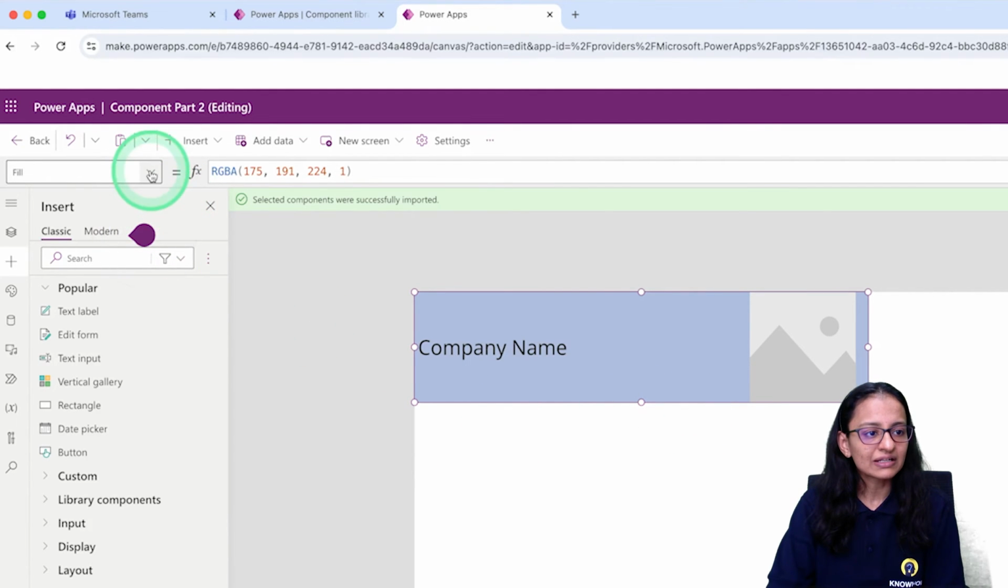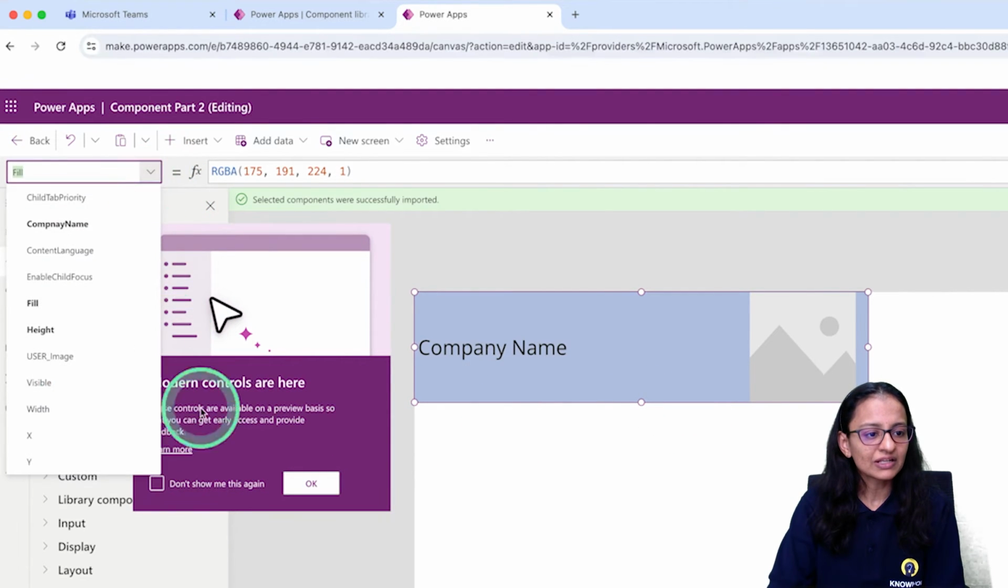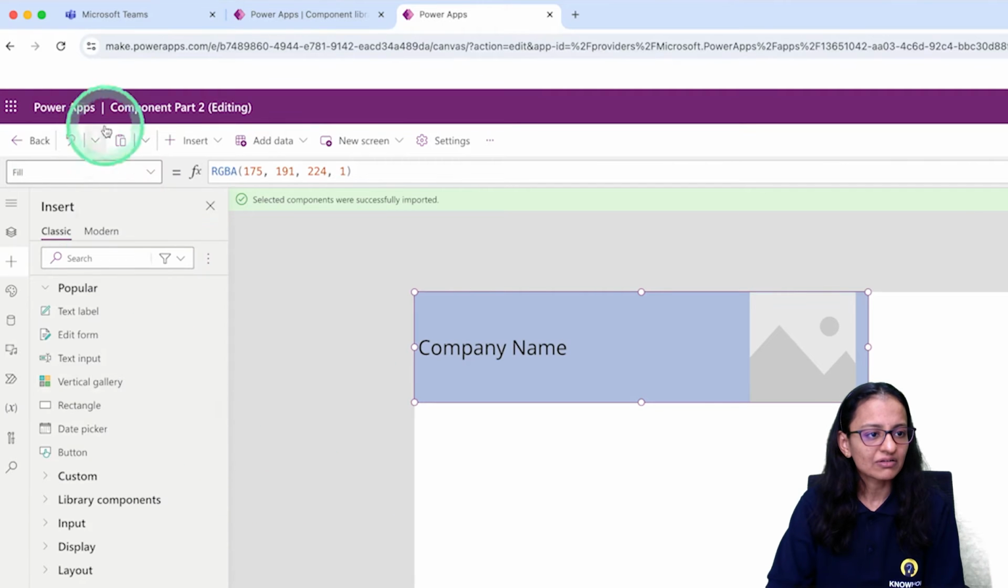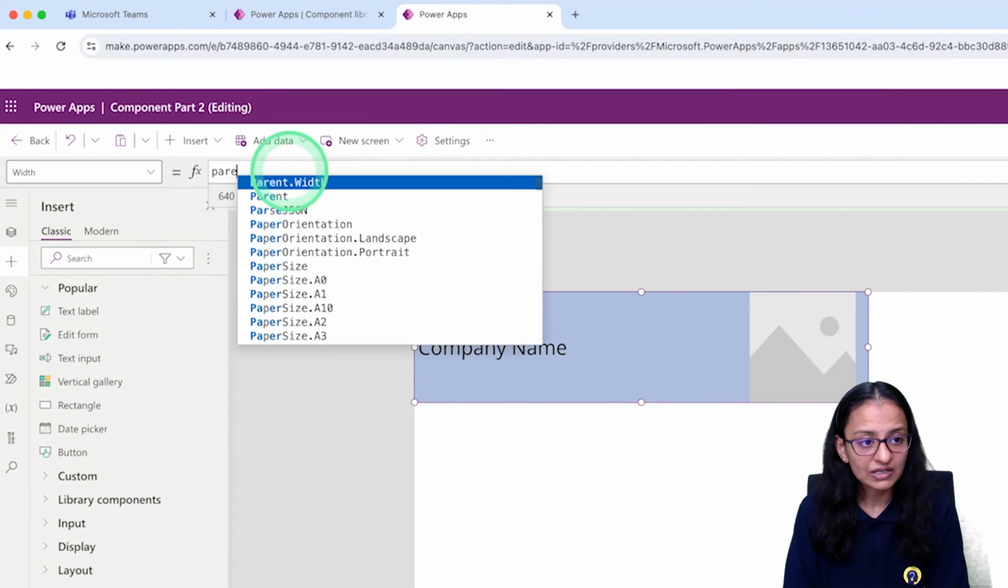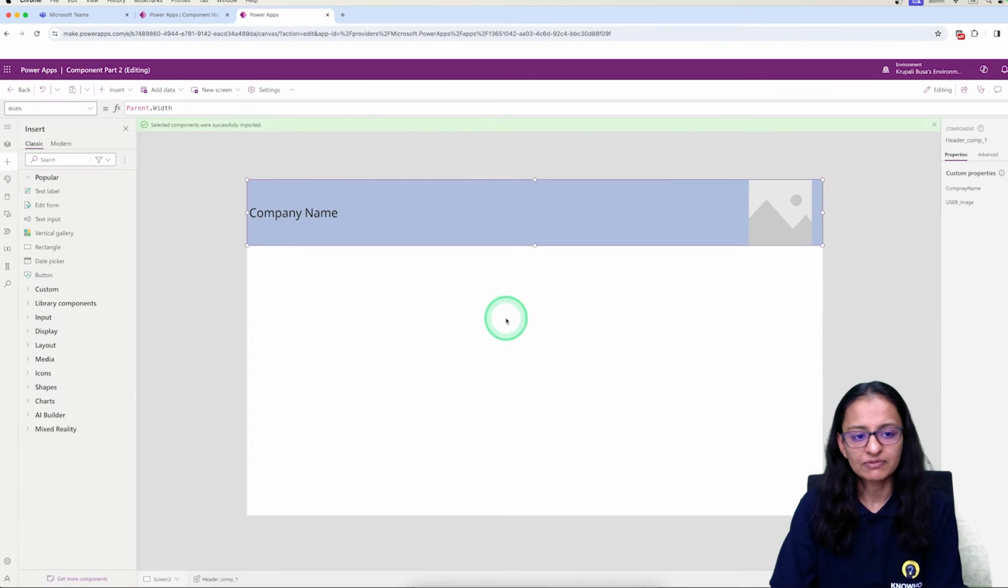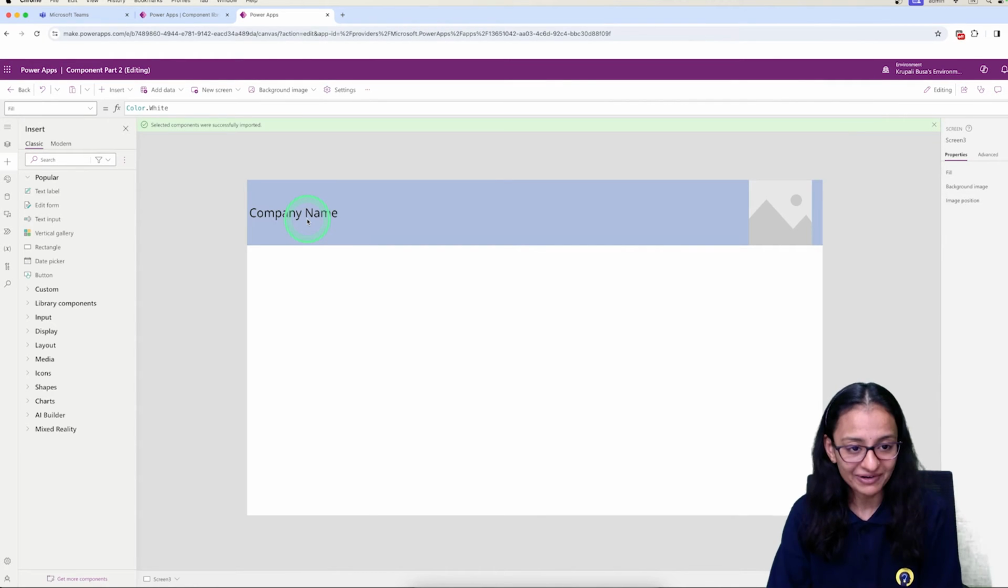Now you need to set the width and everything. Let me just remove this. Let me go to the width and set it to the parent width. So the width will be set to that. So here we have added a component. This component we have added using a component library.